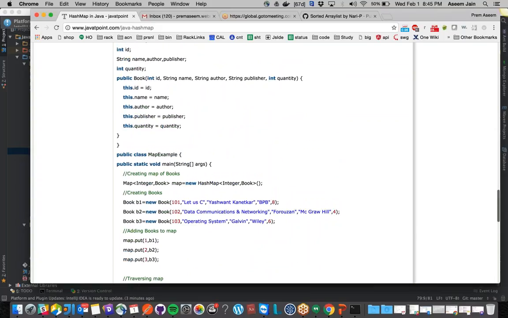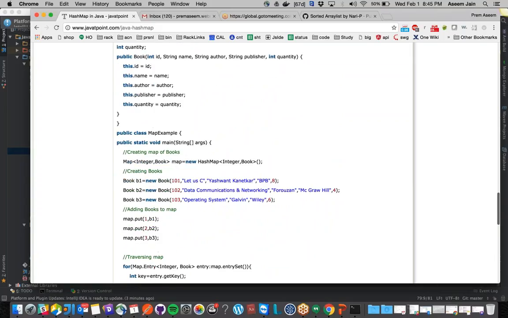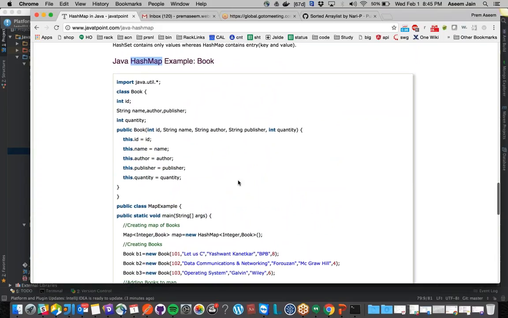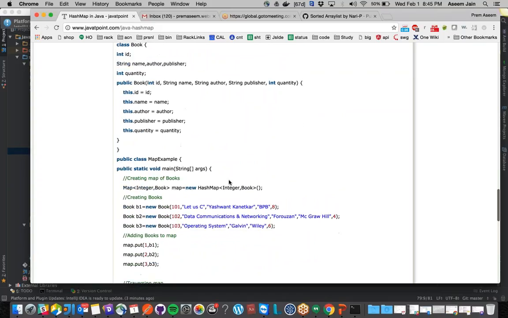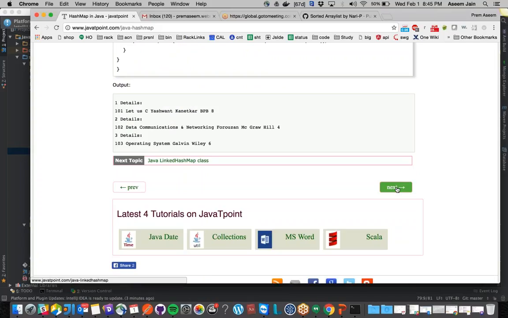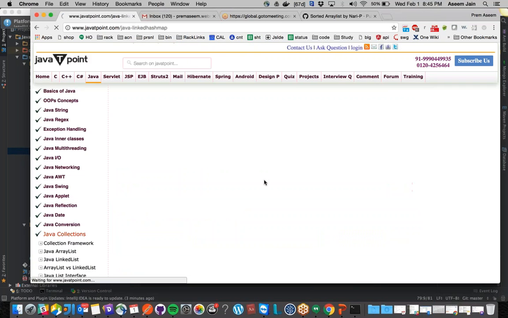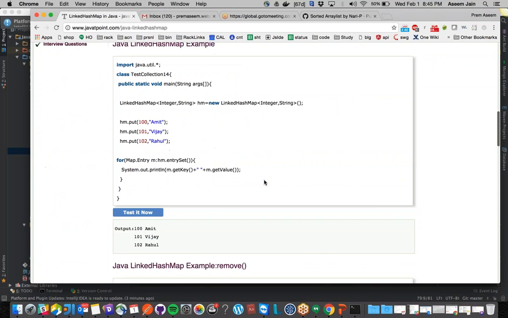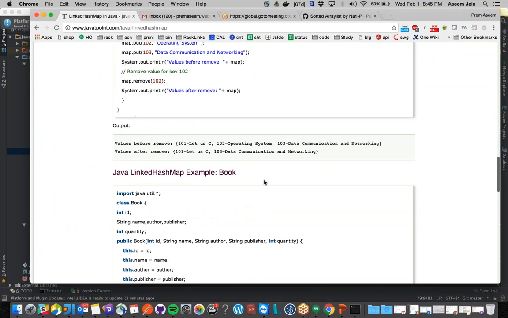No big deal. What they have shown in this example is that in the map, instead of putting key and value as strings, they are using a custom type, that is, integer and the object type Book. That's all they did. LinkedHashMap, same to same stuff.